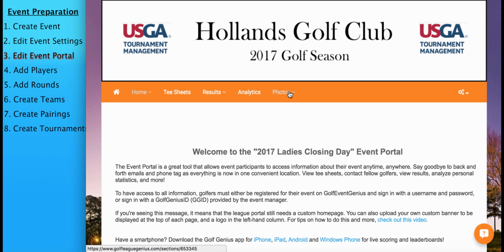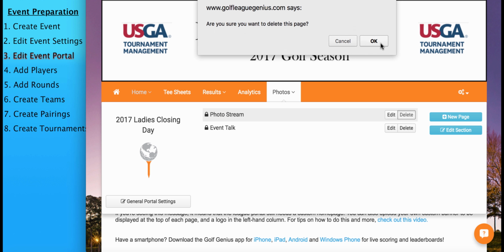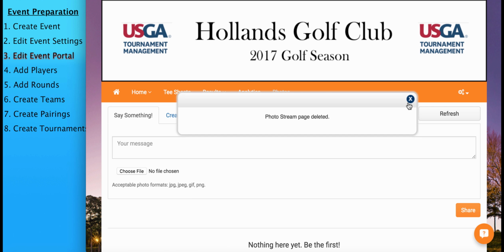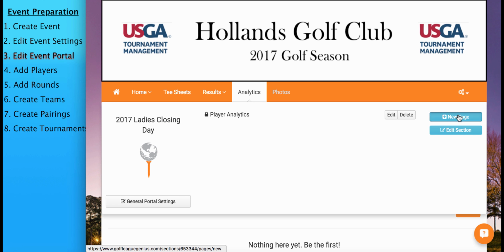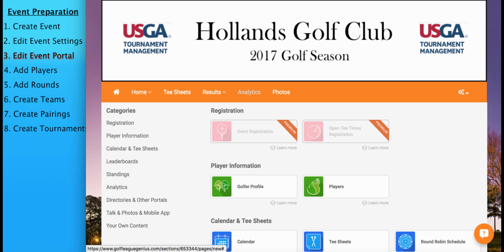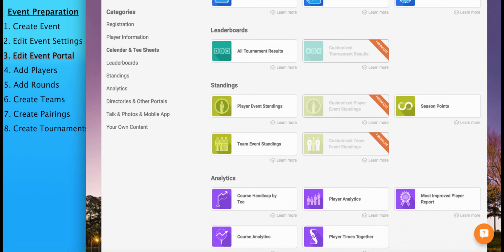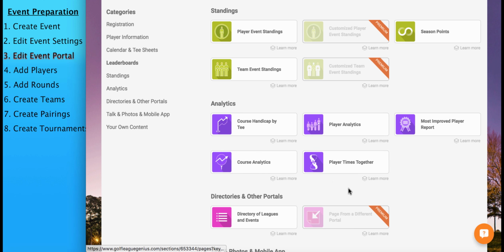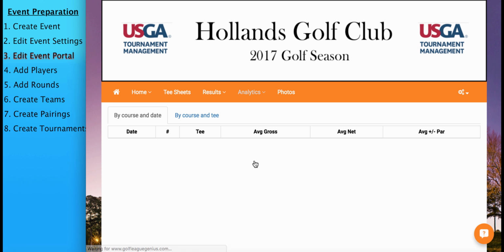For instance, maybe we want to go under the photo stream tab and delete any type of photo pages. Under the Analytics tab, maybe we want to add a new page. And there's many portal pages available to you here. So if we go down to Analytics, you'll see there's some most improved player report, course analytics. For this specific one-time event, maybe we will do course analytics to see the course stats after the round is complete.